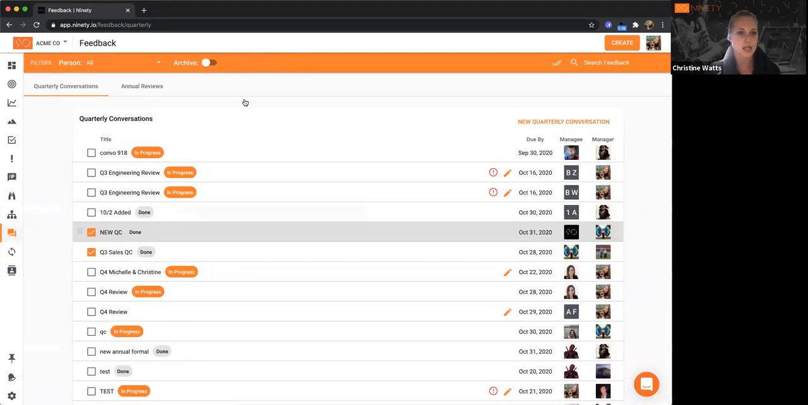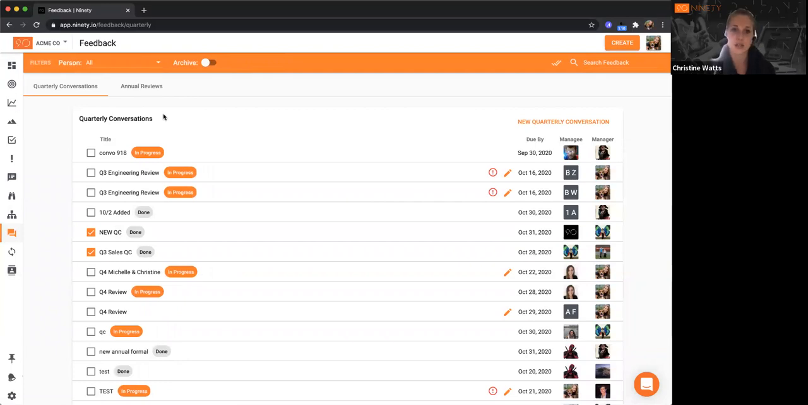So feedback area here, these 2 tabs inherently are very similar. You always have the people analyzer as a part of the conversation. You always have it set up where each person can fill out the forms before they connect for the in-person meeting. There's just a couple differences between the two. So let's go through the quarterly conversation first.